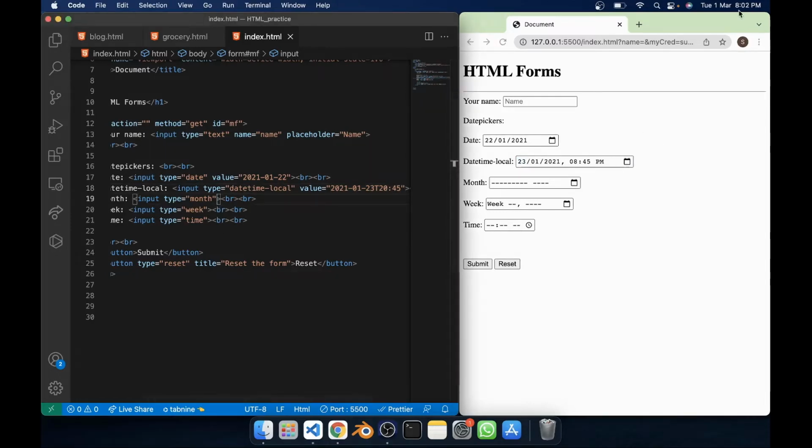The next is month. To set your month, your value will be like the first four digits of your year, like 2020, and then your month, like 04. So it will be April 2020. That will be your default value. Now if you want to set value for week, it will be like this. So first will be your year. So let's say it is 2019 and then you have to press a capital W and your week number. So suppose if you want to put the third week, it will be 03.